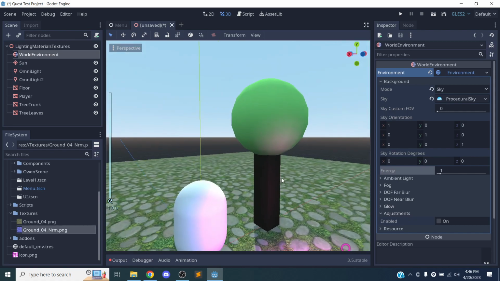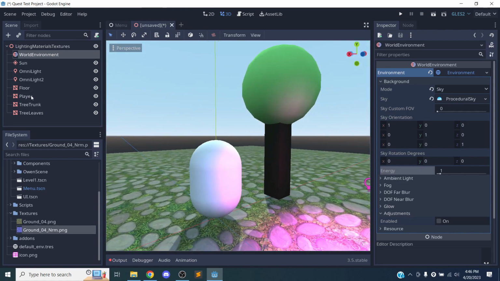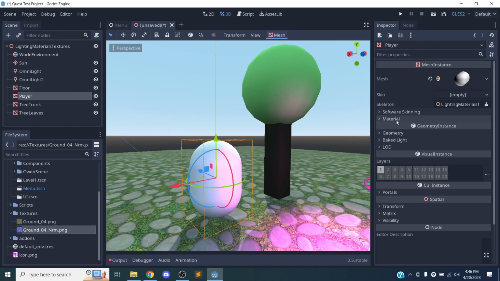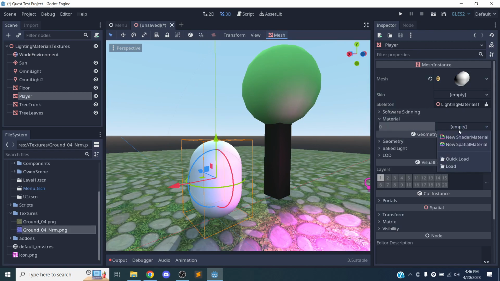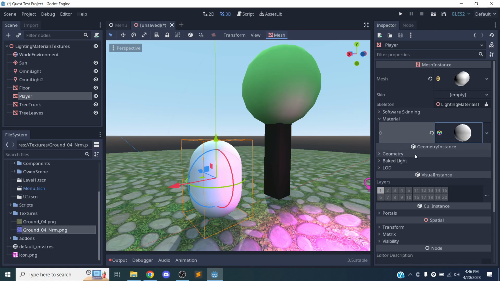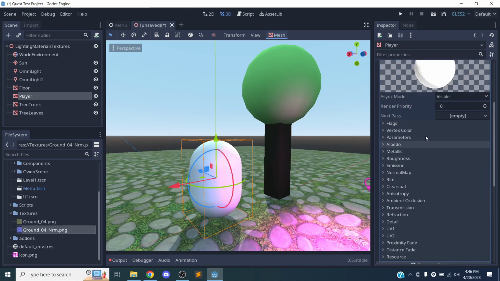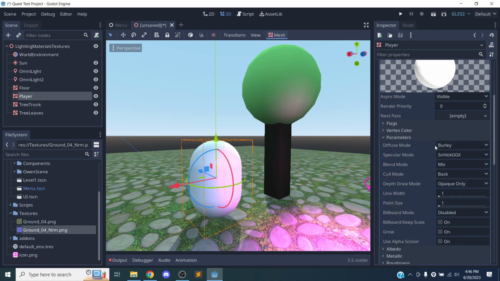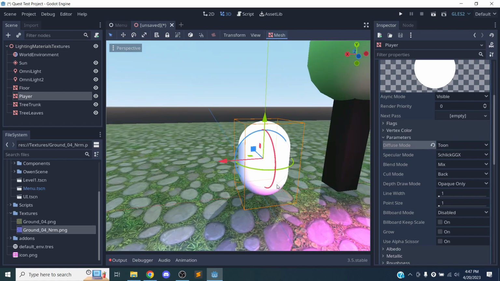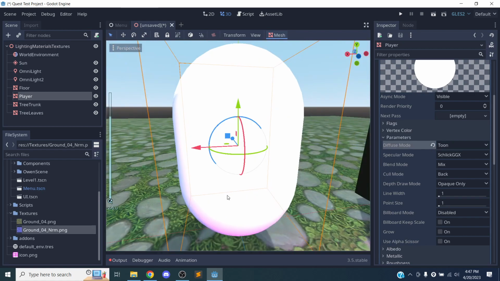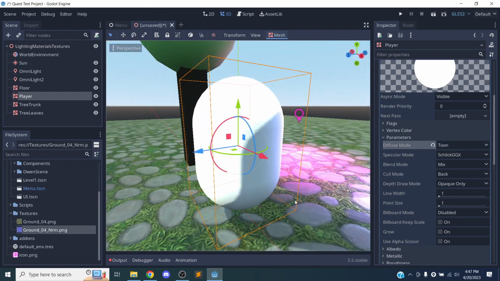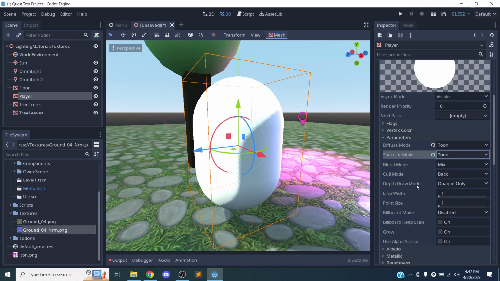So if I want to do something a little more stylized with my player, if I want to do a toon shader, I can go to my player material, and if I go to parameters here, I can change both of the diffuse and the specular. Diffuse is the color of the main object and specular is the highlight. So you have to probably do both. So I'm going to change both of these to toon.